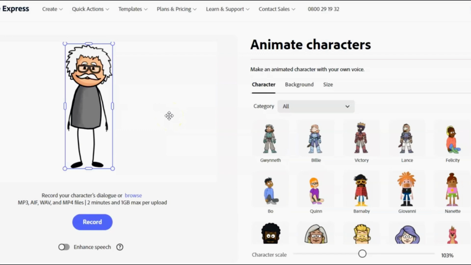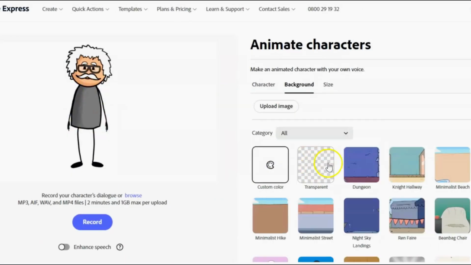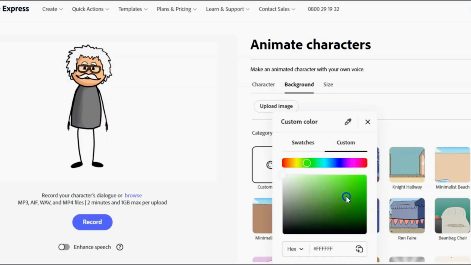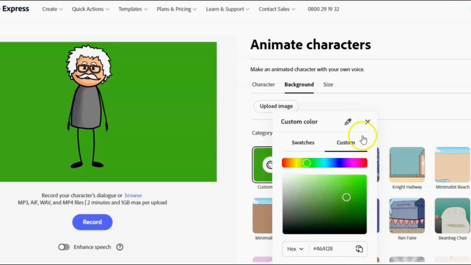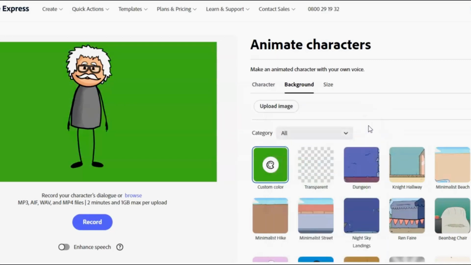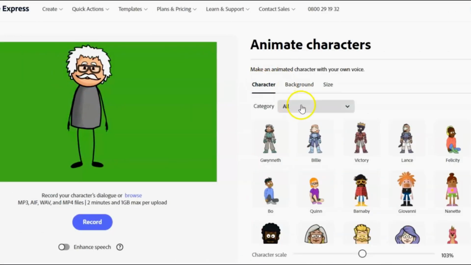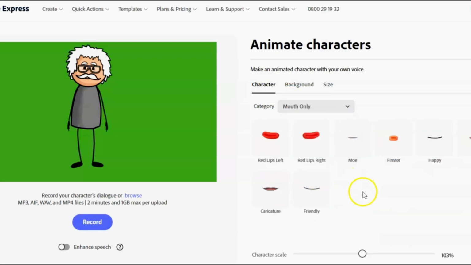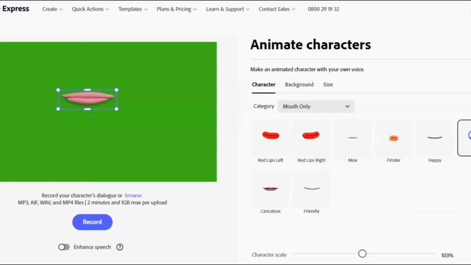When you're setting this up, make sure to choose a green background. I know there's a transparent option, but if you try to export with a transparent background, you'll hit a paywall. Trust me, green works just fine for what we're doing. Go back to the Character tab, then click on Category and select Mouth Only. Adobe Express has a few different mouth options to choose from. For my character, I will go with the happy mouth. It fits the vibe perfectly.